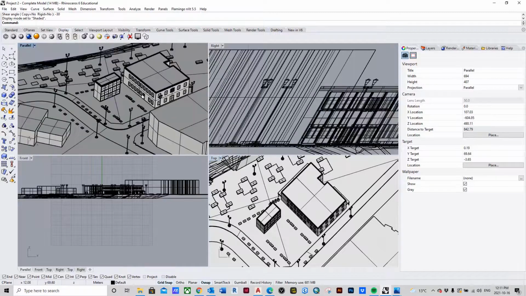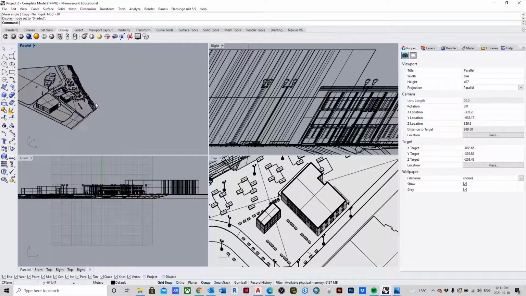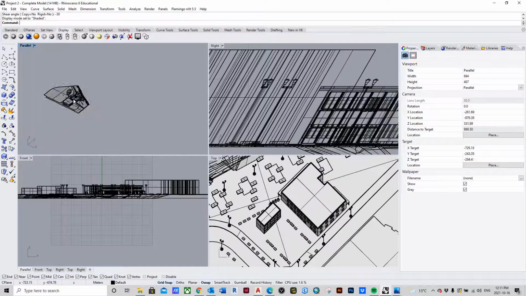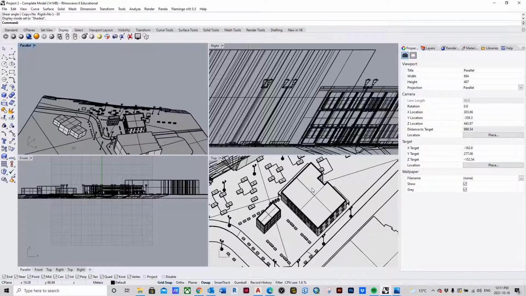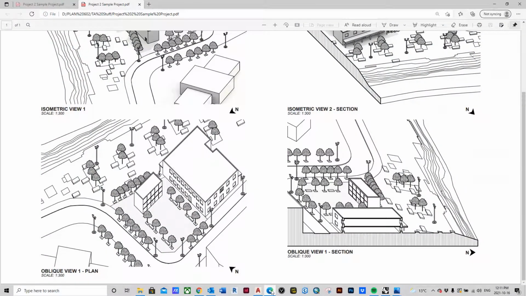And of course, in any other angle here, it's kind of been butchered a little bit, but for this angle here, the shear tool has worked. It's created an oblique view for us.